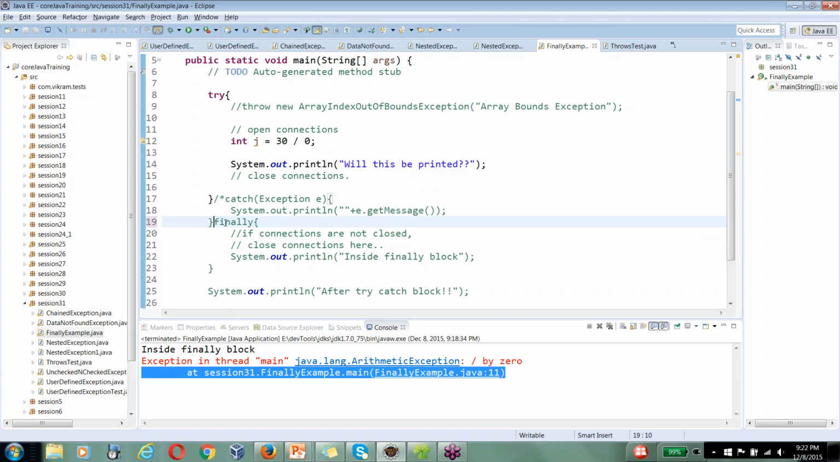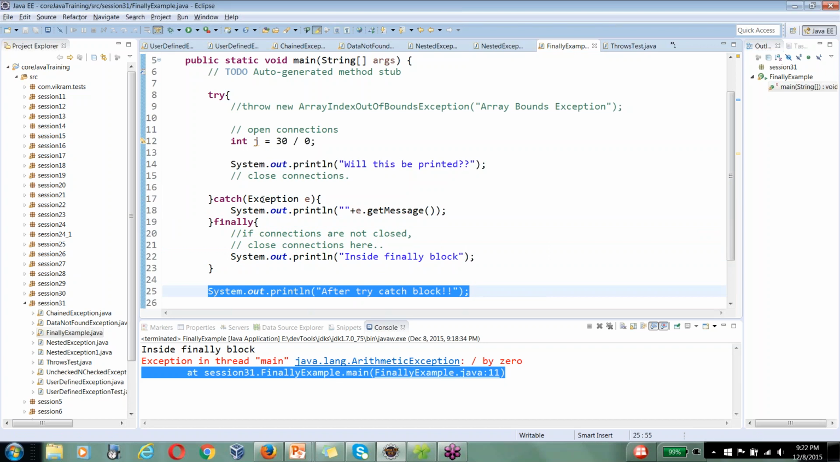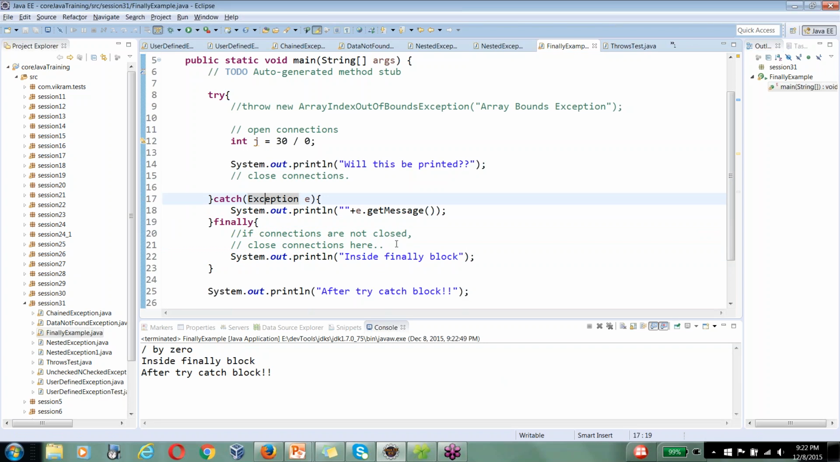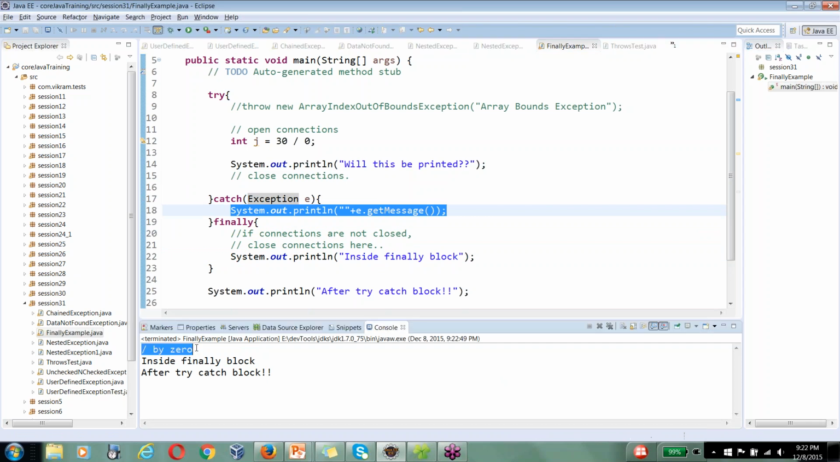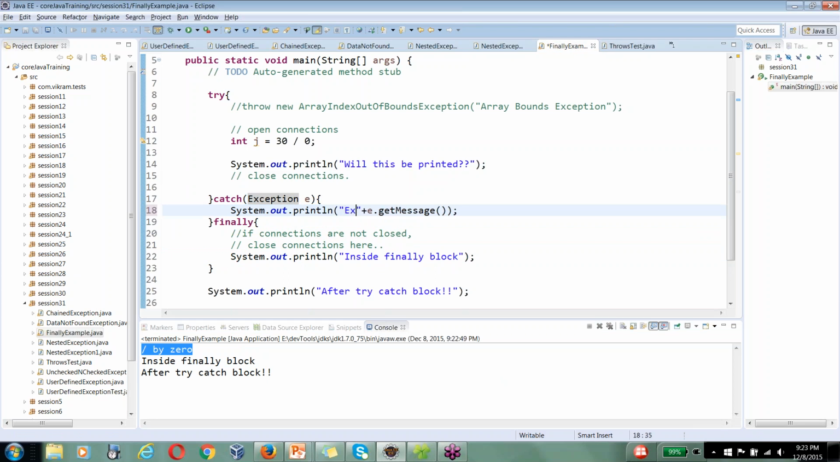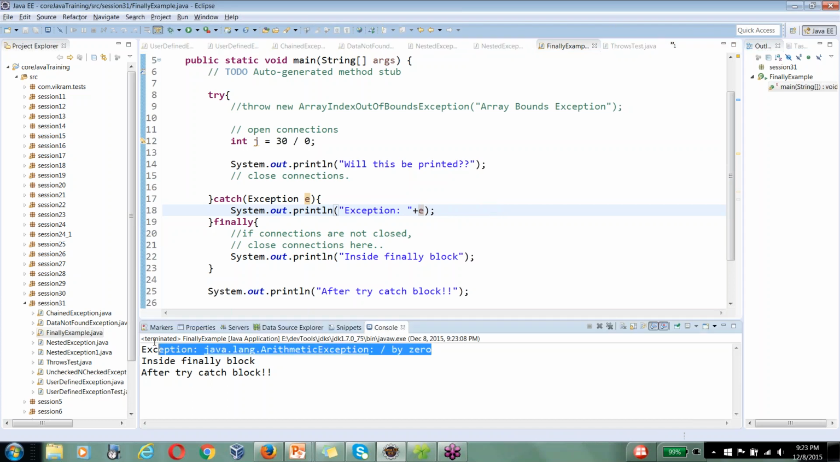So let's see what happens when we have a catch block. Concentrate on this statement and this statement. Here we are printing that message. What is the message? Divide by 0. That is an arithmetic exception. So let us just try to print. Now it says arithmetic exception, divide by 0.